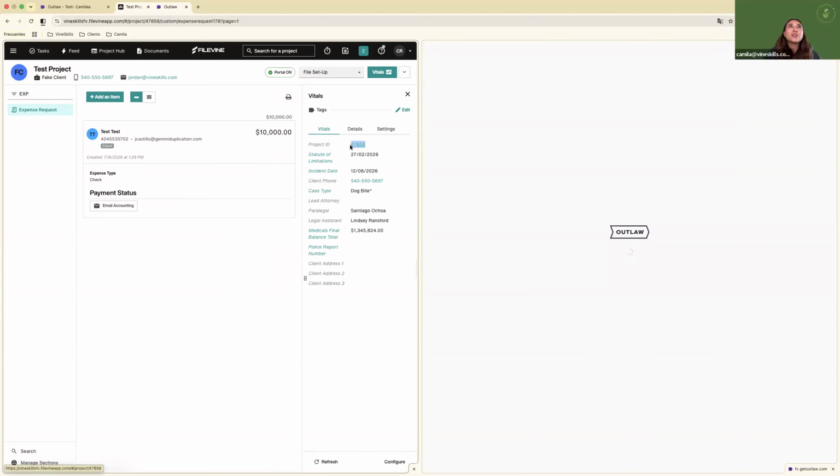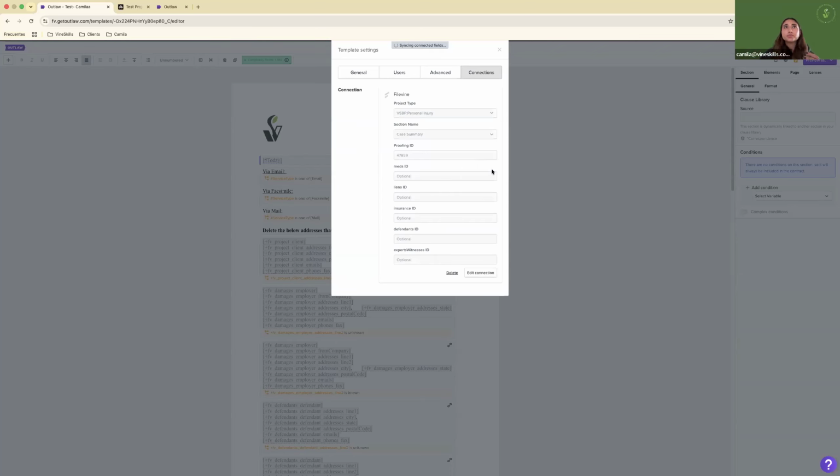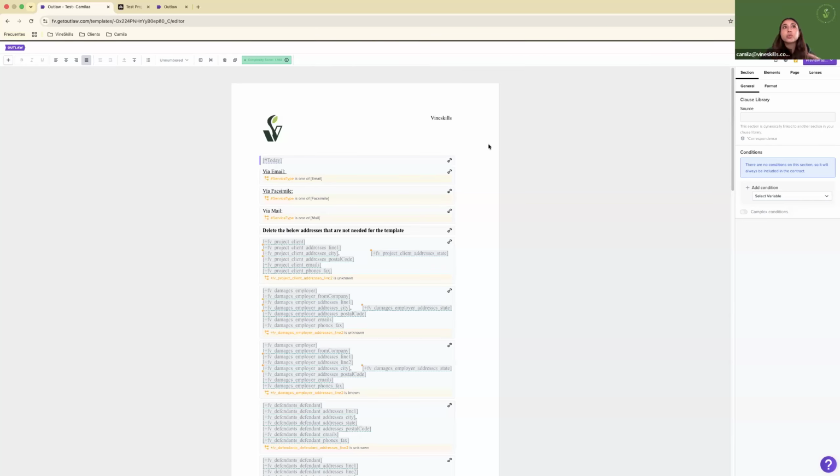So that's a little trick that I always use just to double check if the templates make sense, if they are having the information that the document needs. So if I click in here and create, it will appear this option that says they are syncing. Once they are connected with your Filevine, you can test your document, you can add your connected variables and everything else.